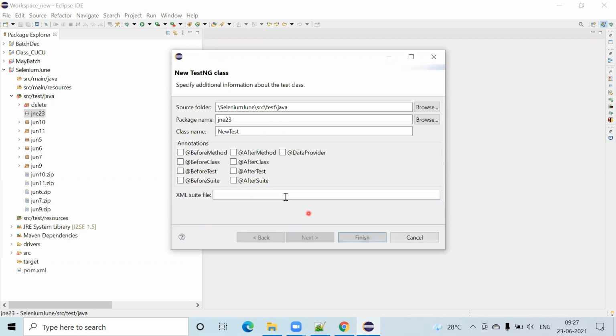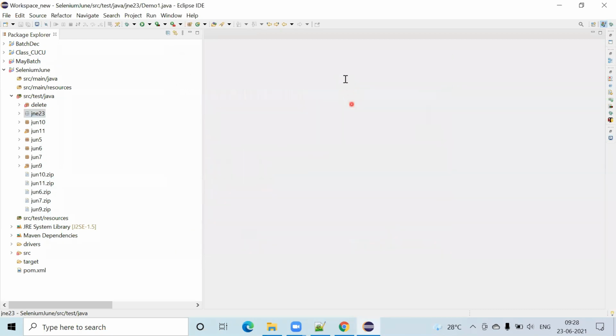Now click on Next. Now provide the class name, some name, which is demo. I'm giving demo. Now guys, you see here annotations. Here we are having lots of annotations, 4 checkboxes here, 4 checkboxes here, 1 checkbox here. What are those things? Before method, after method, before class, after class, before test, after test, before suite, after suite, and then data provider. All these things are available. I am not clicking on anything as of now. For the minute I am not doing. So I am giving the name of the class, which is demo one, and then clicking on Finish.